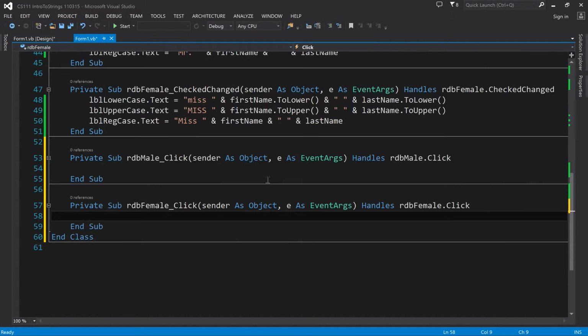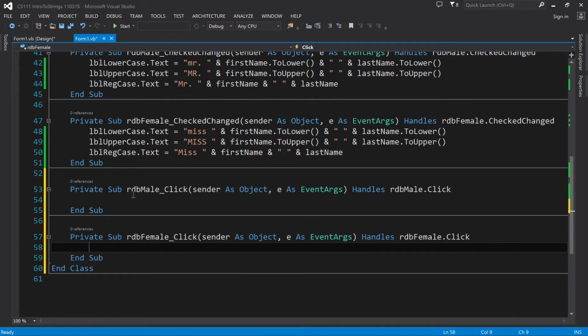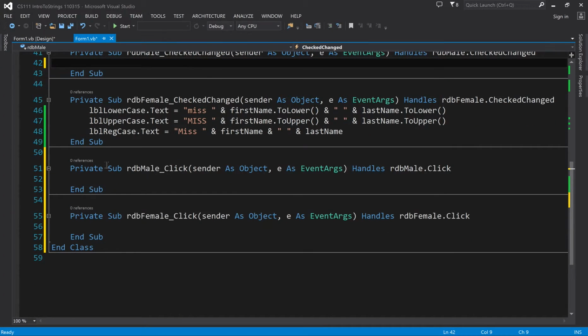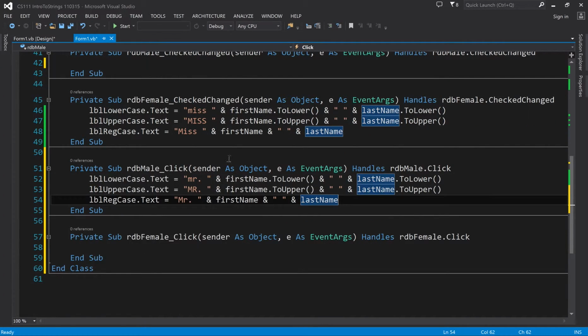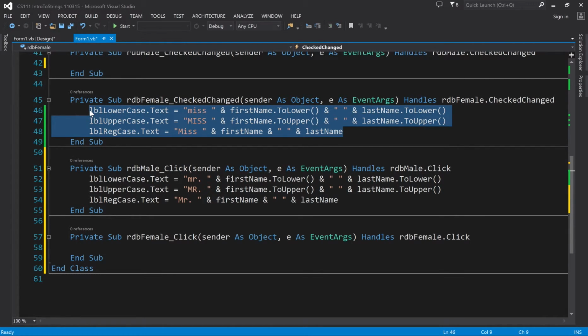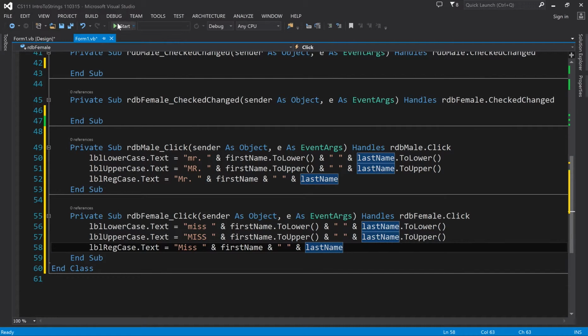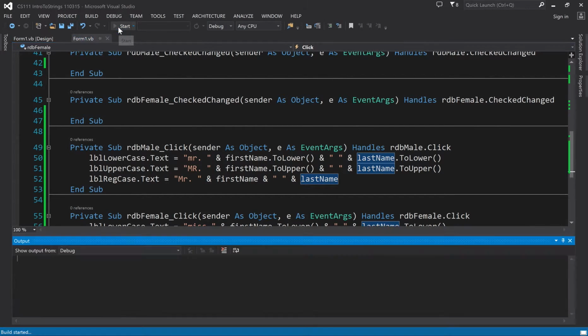And so what I'm going to suggest is really you want this to happen when the user clicks the RDB male radio button, then you do all this stuff. So let me take all this, cut it, place it over here. I'm going to do the same thing for the code within RDB female checked change, put that over here. Let's see what happens now. So save my work, run the program.